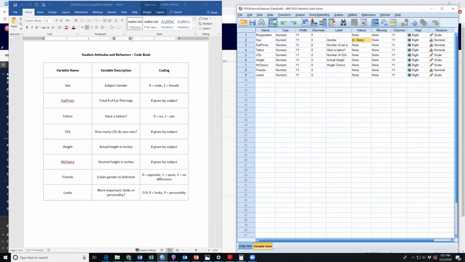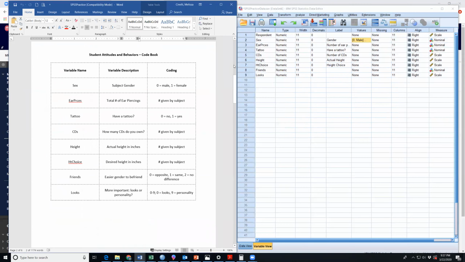All right, and so this is why we only do this for the nominal variables, because we're only doing it when the number corresponds to some category membership. We don't need to identify it for counts, like how many ear piercings you have or how many CDs you own. And we don't need to do it for this looks versus personality variable either. We only need to do it when we're identifying category membership.